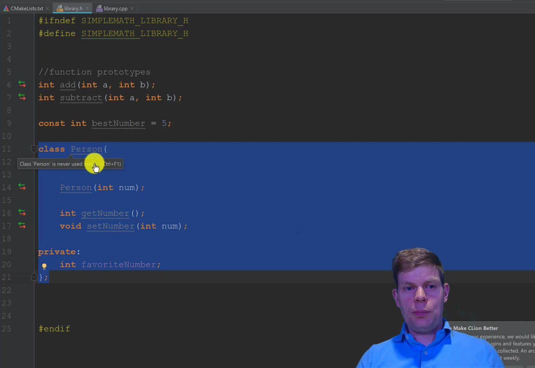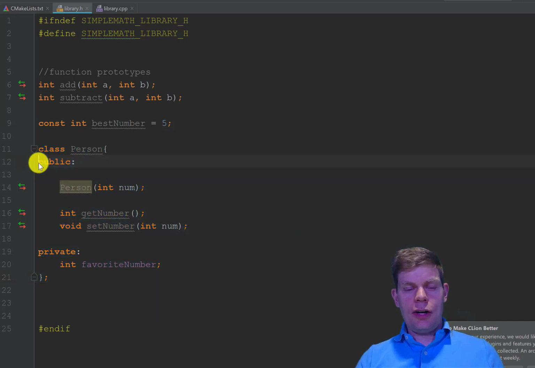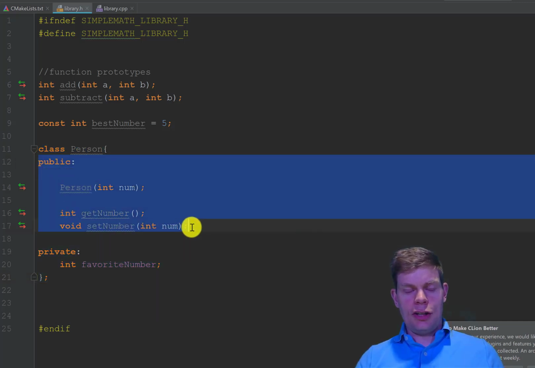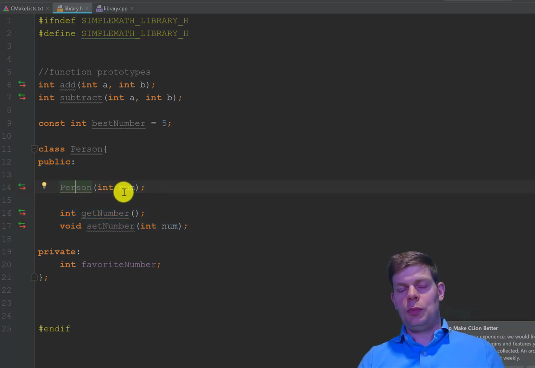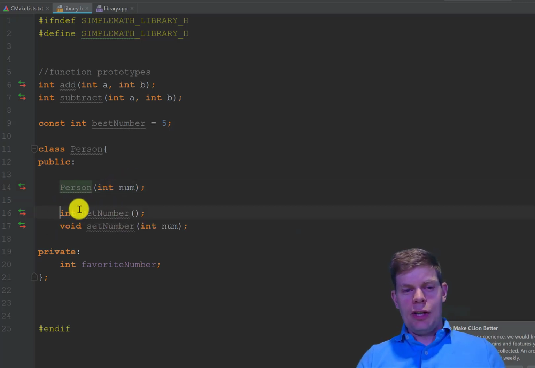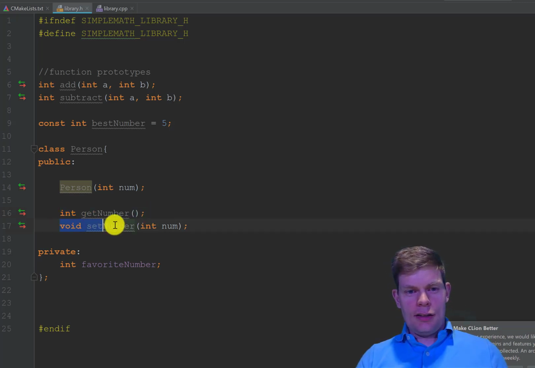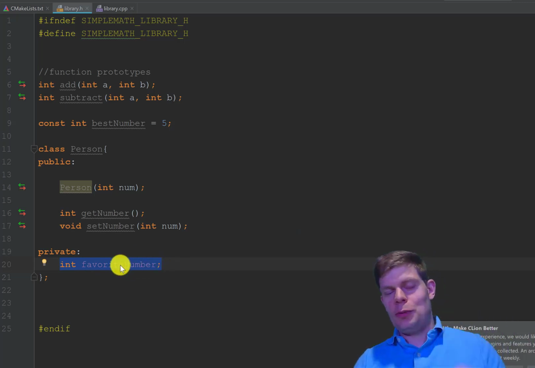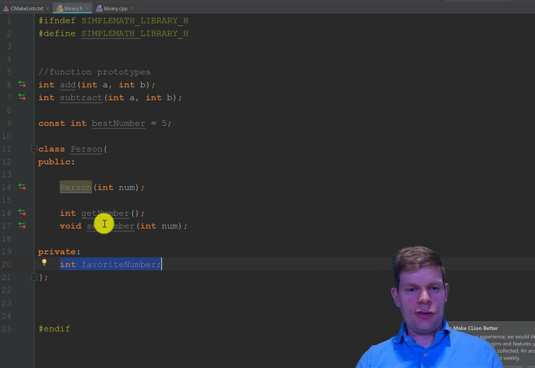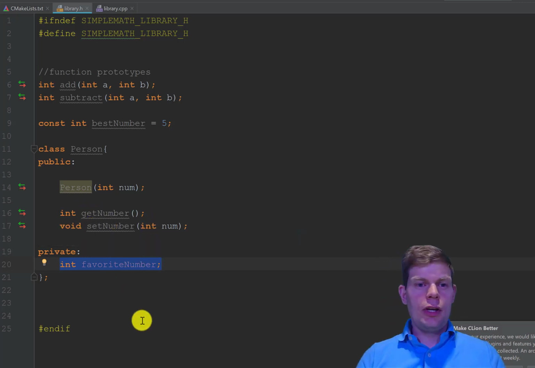So we've got a class called person, and then all the public variables and functions are declared under the public colon. In this case, I've got a constructor that takes one parameter, their favorite number that you want to set it to, and a little getter that gets their number, and a setter that sets their favorite number. And secretly, in private, it has a variable called favorite number, which these functions either tell you or mess with.